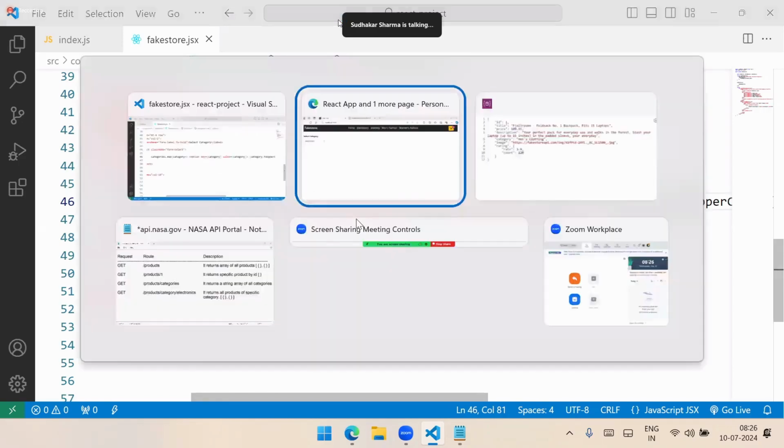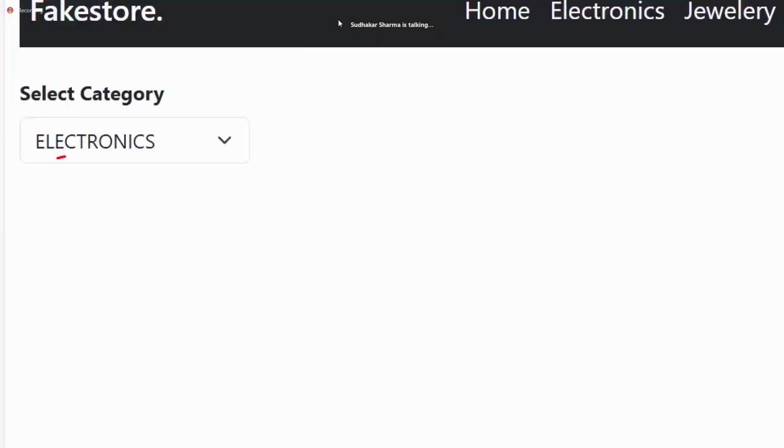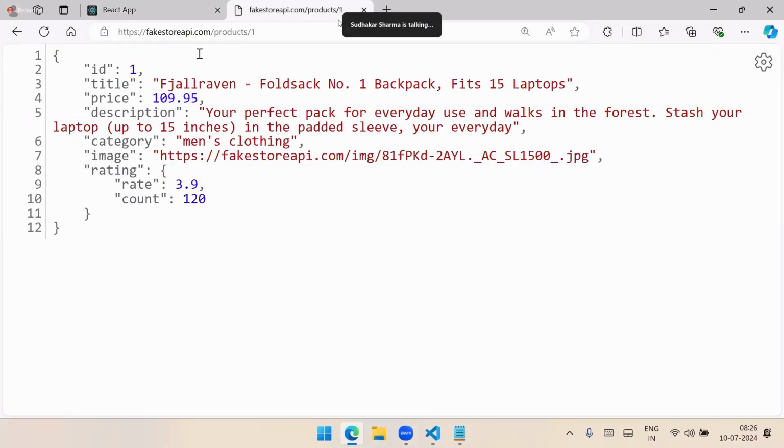Now, what happens? It is in uppercase now. Category names are in uppercase, but directly it is starting with electronics. I don't want like that. I want to put all as a word at the top, but they don't have any such all.